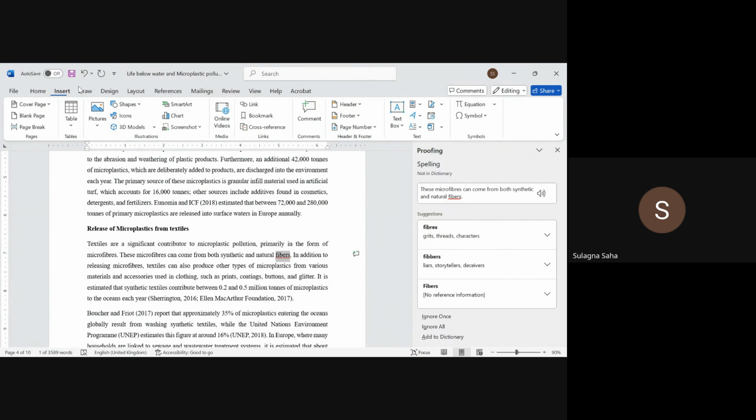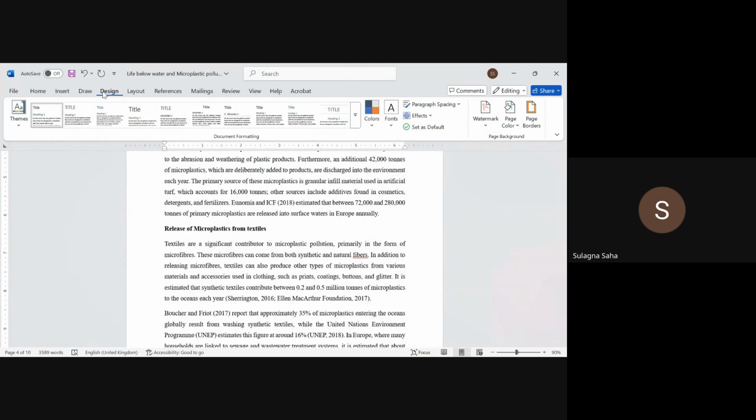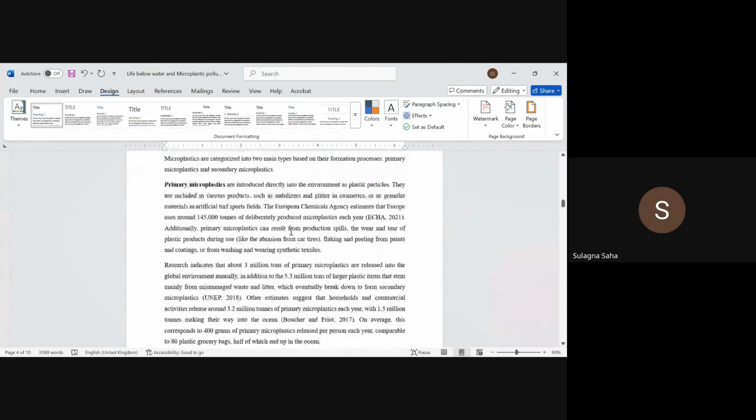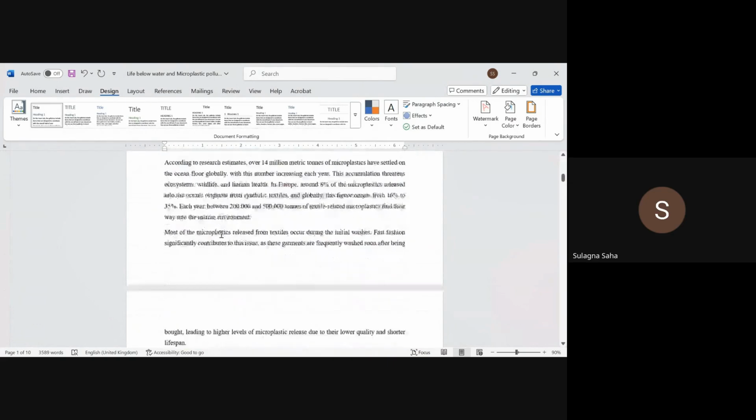We can also go to the entire document and create certain themes. If I go to the design tab in the ribbon, we see something like a theme. It creates a specific type of document. So here we have the document created in a specific format.